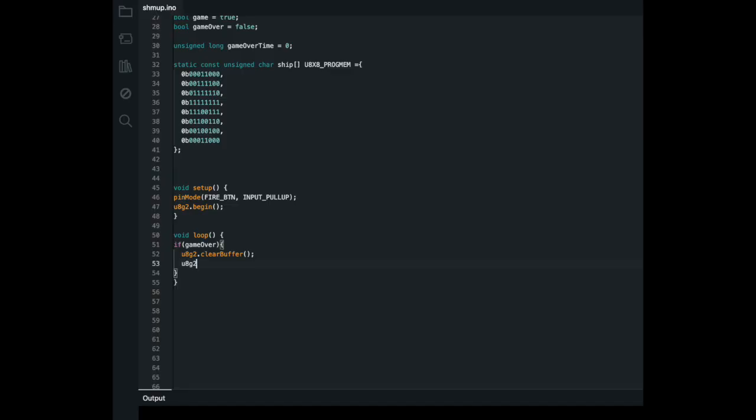And then we're going to draw something. To draw text, first you have to select a font. And we're going to set the font to a built-in U8G2 font. There we go. Don't ask me what it means, I have no idea. I just know that this is a built-in font from the U8G2 library. We're going to say U8G2 dot draw string. String is capitalized.